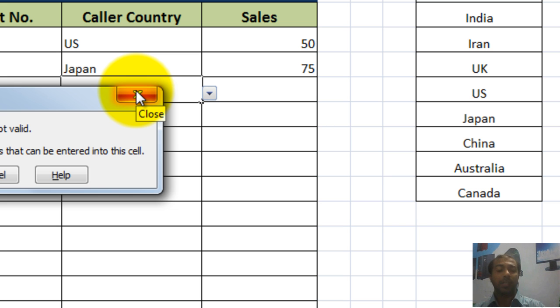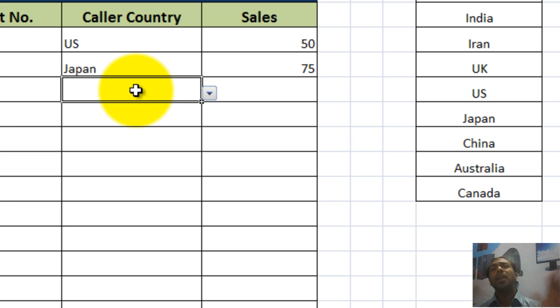Now this was the first method, but if you have a very big list, for example 25 to 30 countries or hundreds of product names, you can't type all the product names in that source.